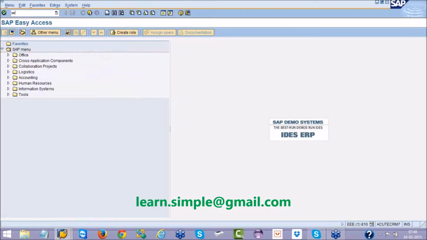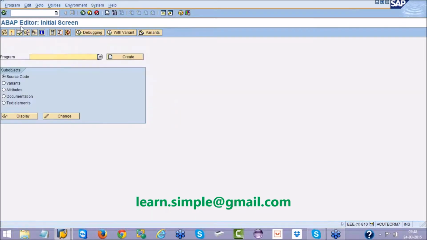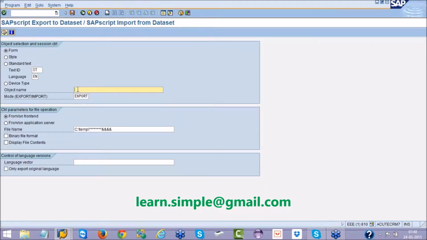Sorry, not SE71. I'll go to SE38. Here I will try to execute the same program. Everything, the script name, everything remains the same. Here I will import. That means whatever I have downloaded to my desktop from the different server, I will try to upload it here. So only import is a change, then execute.